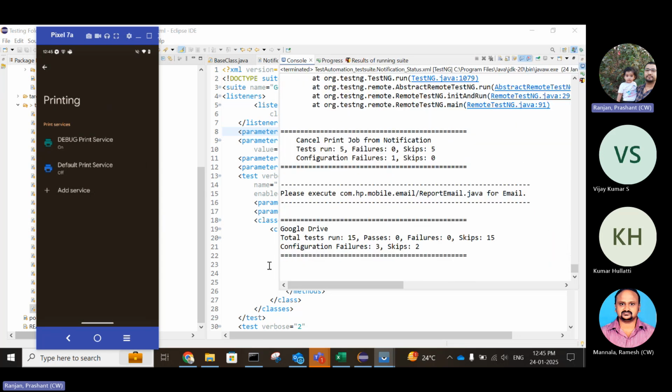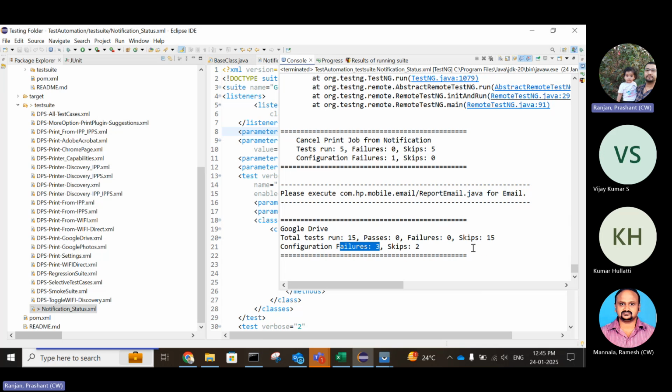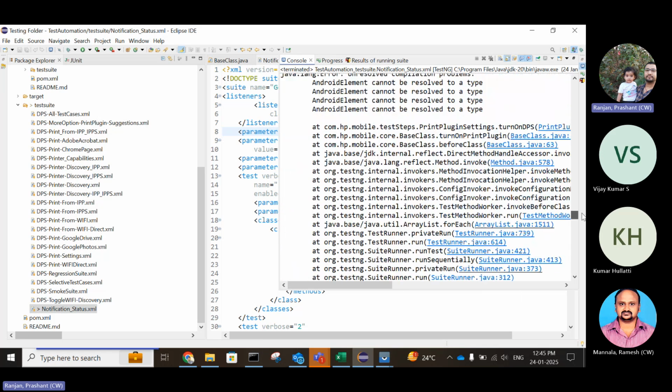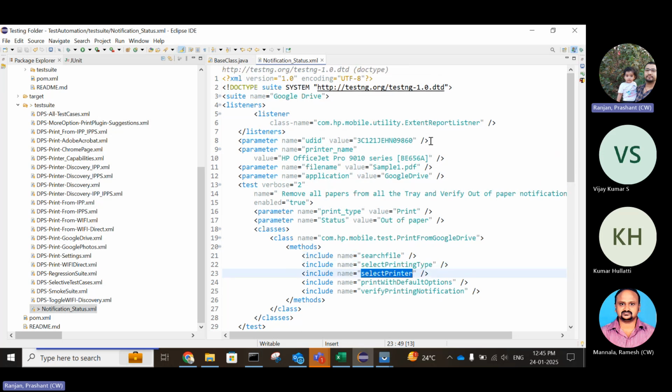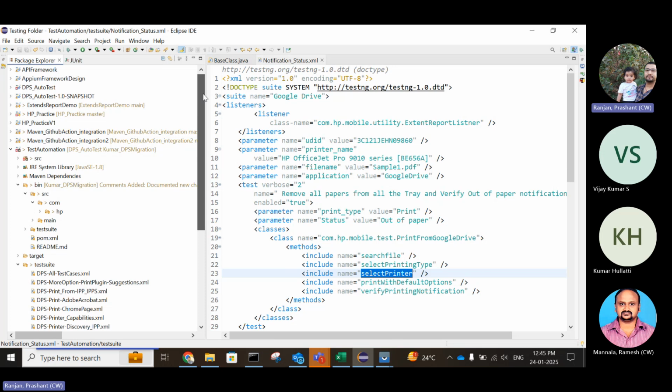The only thing is, if anything fails here, I can see three failures and a few skips. We have to do debugging at the code level and check where it is failing, in this search file option or in that option. But as of now, if even one activity is completed, we can say our framework is fully working with Appium 2. Am I right? Yes, for sure.